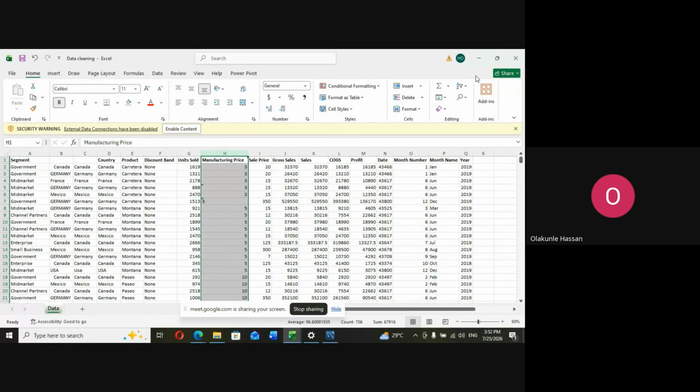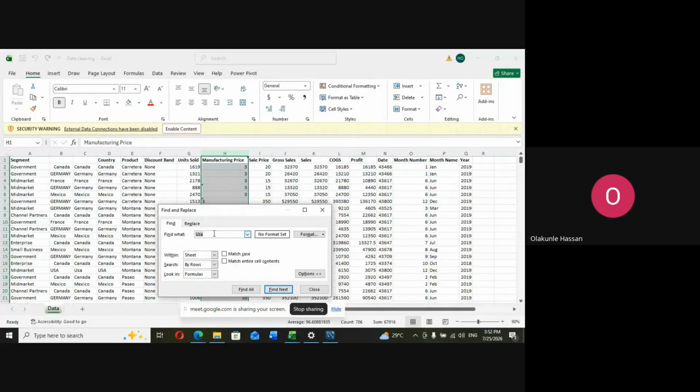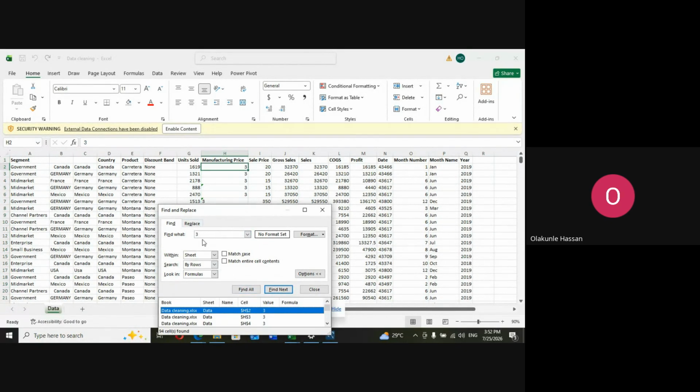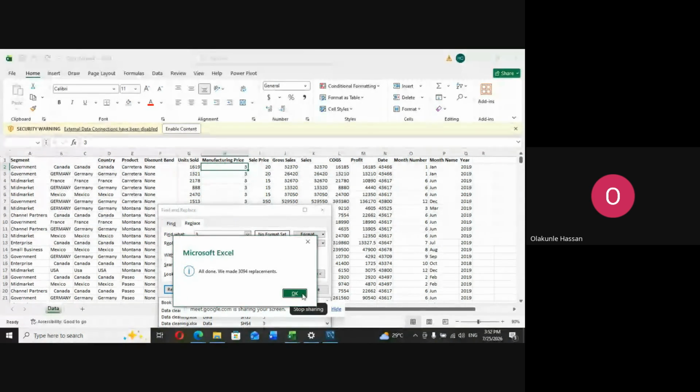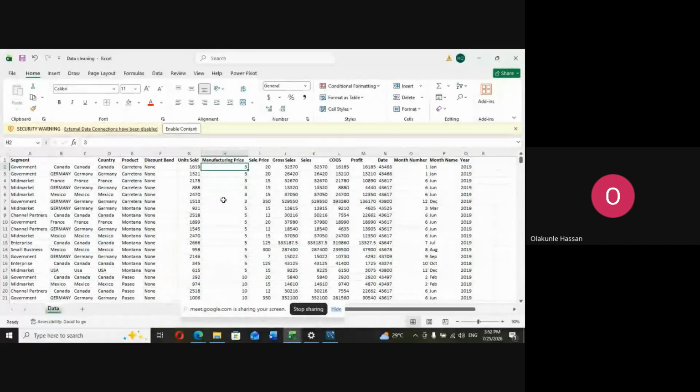Just have to come here. Find and replace. What am I looking for? Here, I want to replace. You see that I did not change anything. I just find TV and replace it with TV, and it gives me the correct result. You understand? Because 3 is a number. That should be a number.